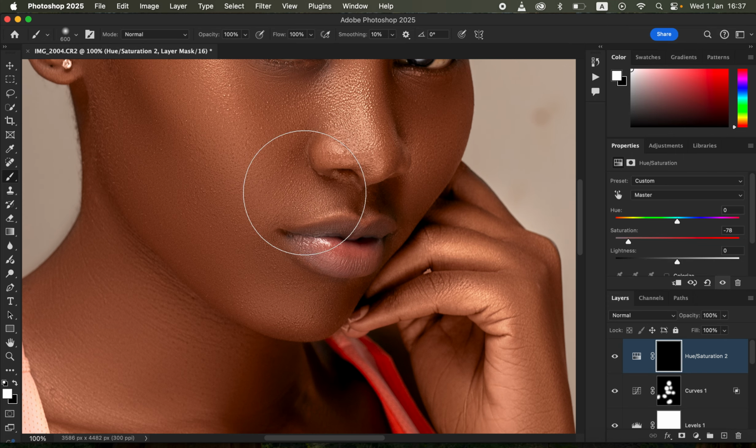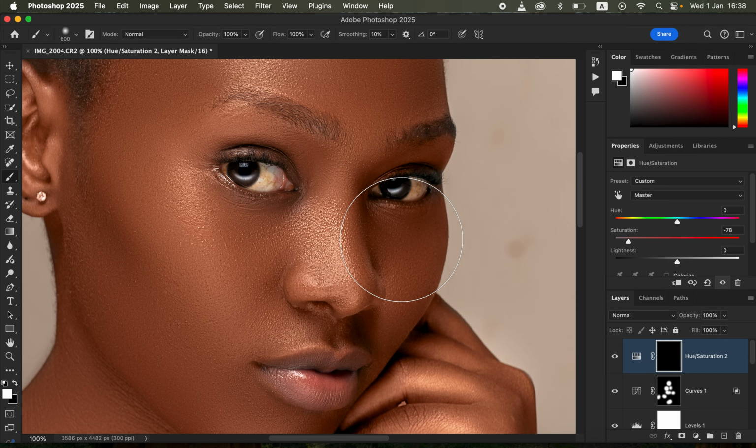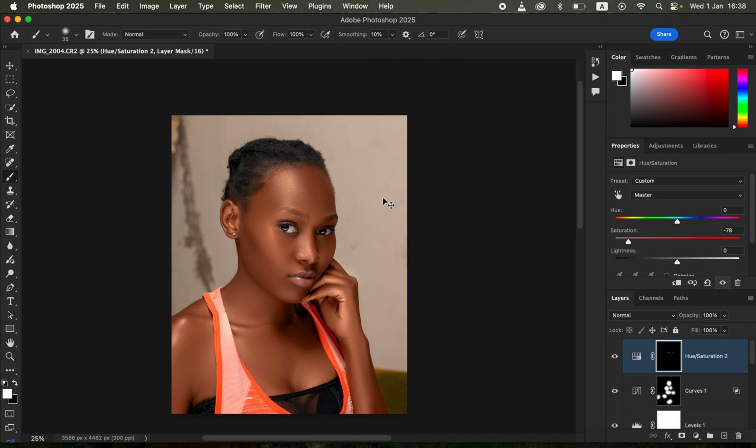Zoom into the eyes in this case, and after zooming in, reduce the size of the brush by using the bracket keys on the keyboard, and simply paint on what you feel is meant to be white in the white area of the eye. I'm just going to paint just like that, so you can see what we have been able to achieve in this case. You can use the same technique for teeth whitening. When you find the effect is too much, you can always come to the opacity and reduce it to your liking so that it can look as natural as possible.